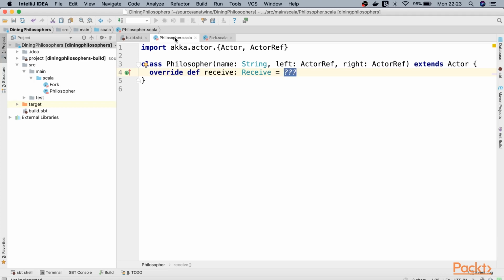Now that's it for this video. We looked at the description of the dining philosophers problem, and we modeled each philosopher from the problem as an actor, as well as the fork as an actor.